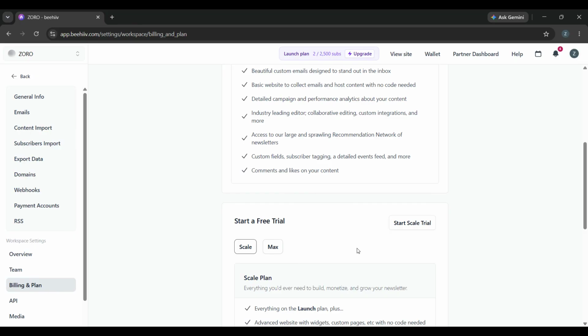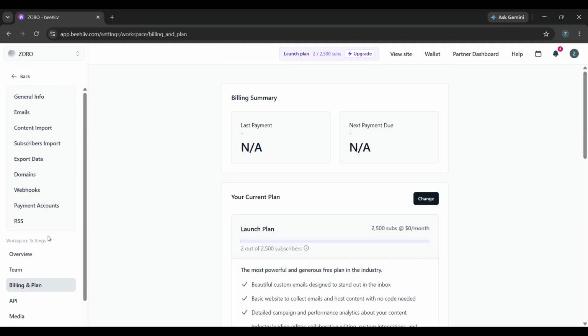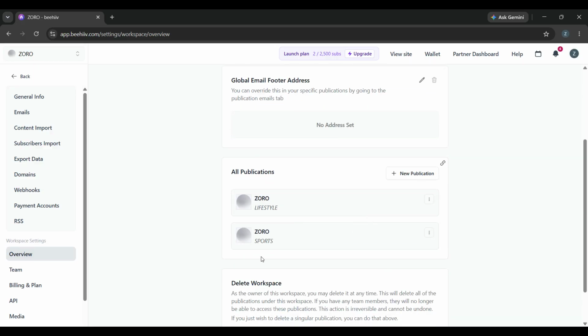Once the downgrade is complete, go back into settings again. Now you need to check for any publications or workspaces that are still attached to your account. If you own any publications or workspaces, you'll need to either delete them or transfer ownership first. This is important because Beehiiv usually won't let you fully remove the account until those items are handled. Take your time here and make sure everything is transferred or removed properly.